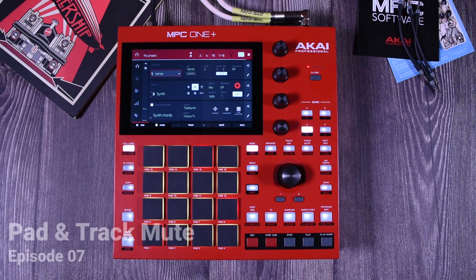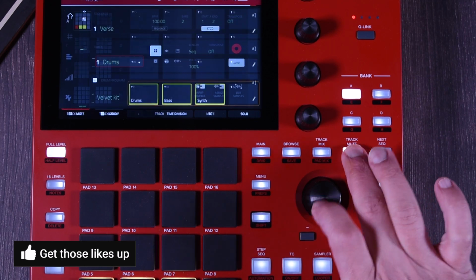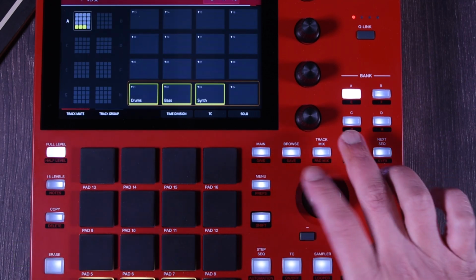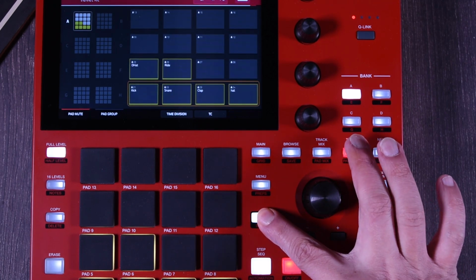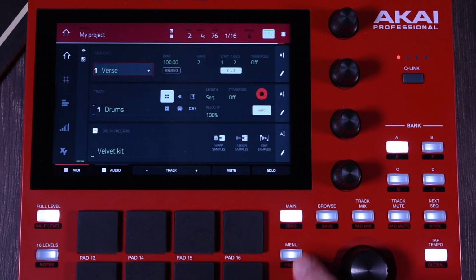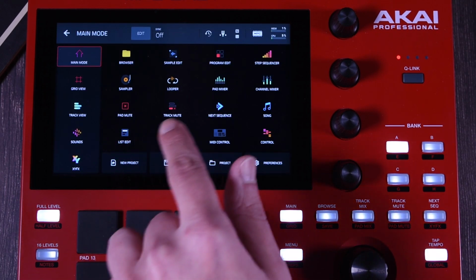Welcome back to a new video on the MPC. This is chapter number 7, and we need to talk about pad mutes and track mutes. You don't need to go to any specific place. If you go to track mutes, this is the screen, and if you press shift, you're going to be in pad mutes. Still, if you go to the main menu right here, you can find the option there, pad mute and track mute.